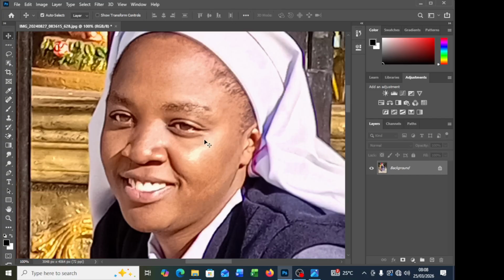How to finesse the skin? Okay, how to finesse the skin? We shall duplicate the layer, which is Control J. Okay, duplicate the layer by pressing Control J.